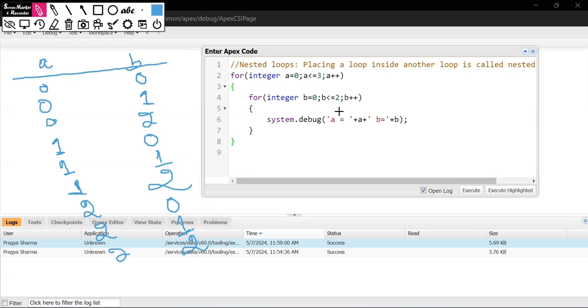Then again it will go ahead and run this B plus plus. So what is the new value of B? B became 3. Is 3 less than or equal to 2? 3 is not less than or equal to 2. So this particular loop will not get executed and it will exit out. Now A plus plus will come. So it will come back to the outer loop.